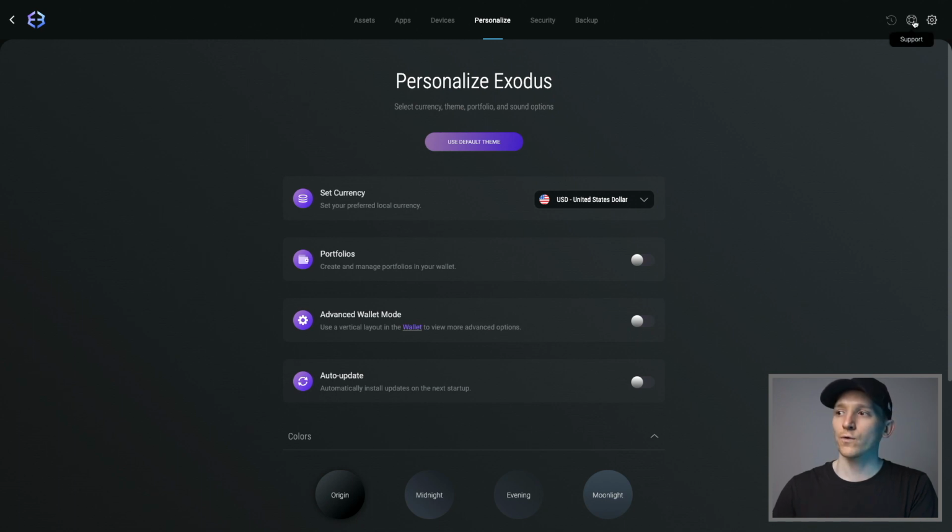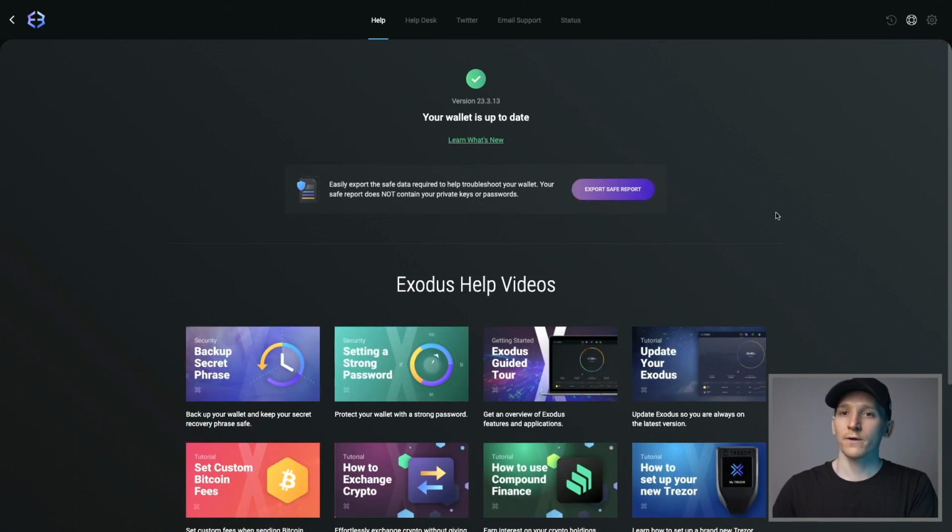If we come up to support in the top right as well, you can see some other helpful videos here. You can export data from the application if you are having trouble with it. As you can see, it does not export or contain your private keys or password, which is obviously important. You can also press help desk here. This goes over to the Exodus website. Exodus do have live human support, which is very useful if you've got some issues.